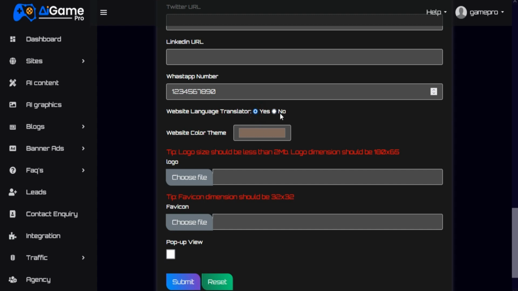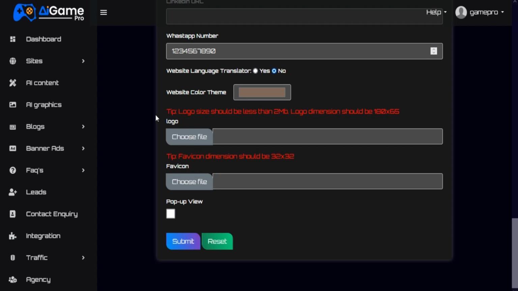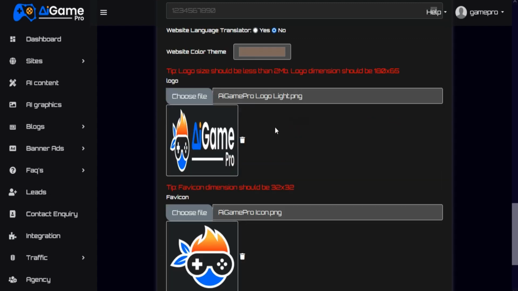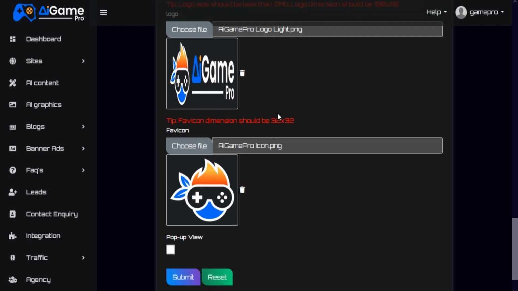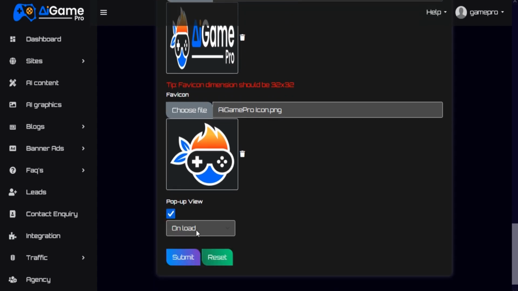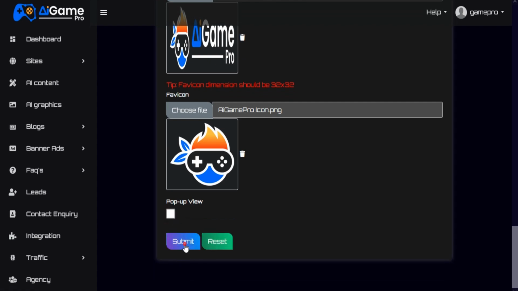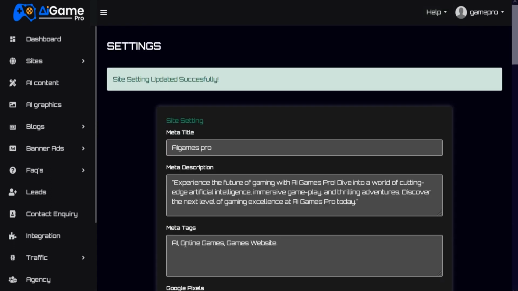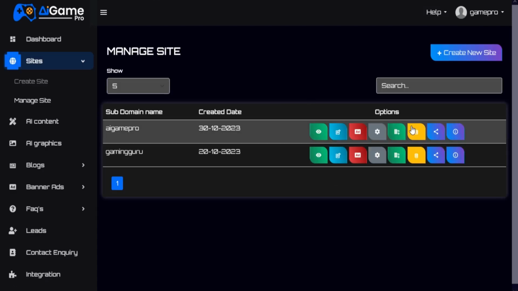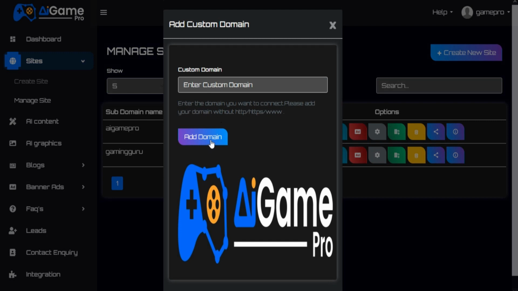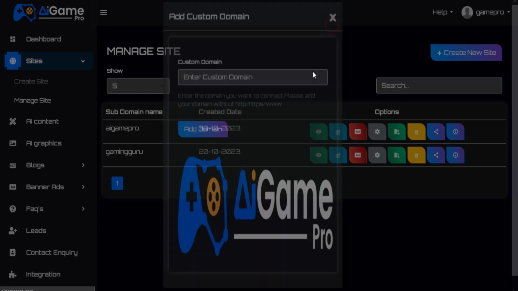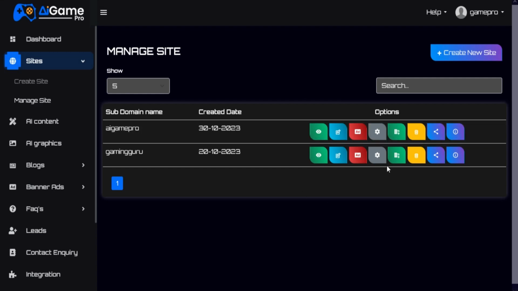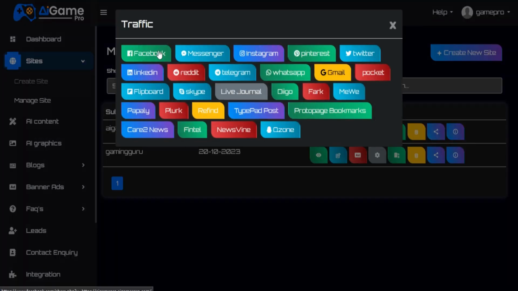You can enable or disable language translator on your sites from here. You can add logo and favicons of your website here. You can enable or disable pop-up on your sites from here. You can also add custom domain to your website if you want. You can also share your site to your desired platform.